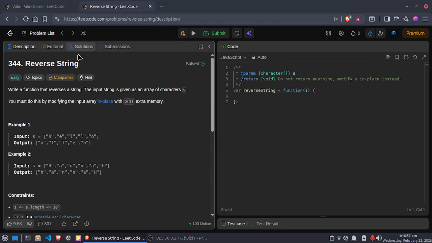Now let's move to the second problem. This is 344, reverse string. Now we have to write a function that reverses a string. The input string is given as an array of characters s. You must do this by modifying the input array in place with O(1) extra memory.